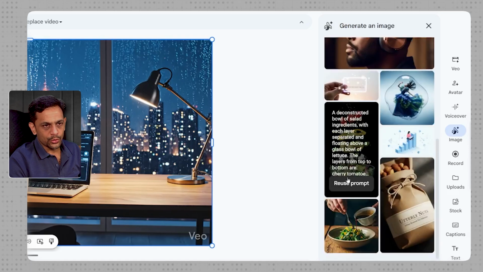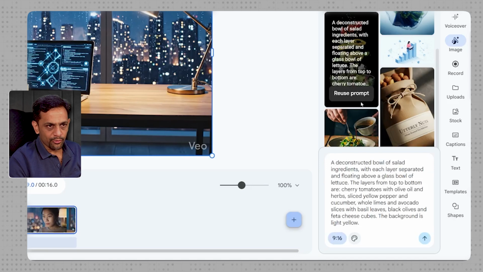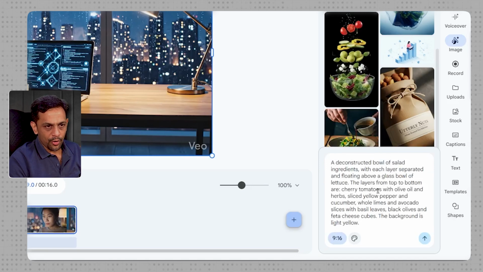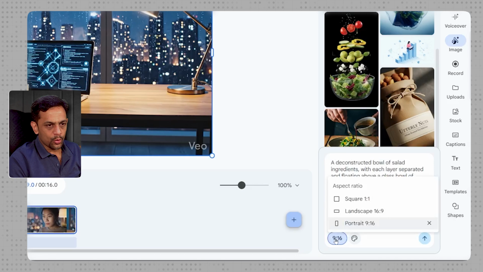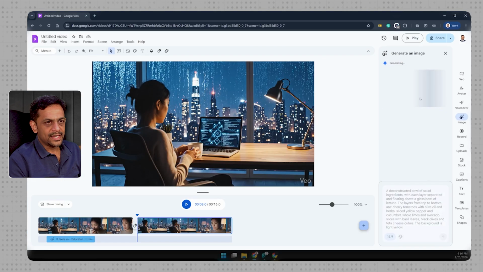So for example, I'm going to go with this one, right? You can see all the details here of what this particular prompt is. And you can also play around with the aspect ratio, 1:1, 16:9, 9:16, and so on and so forth. Now, instead of 9:16, I'm just going with 16:9, and then I'll hit create. So let this get generated.